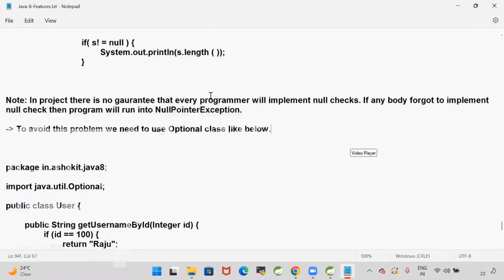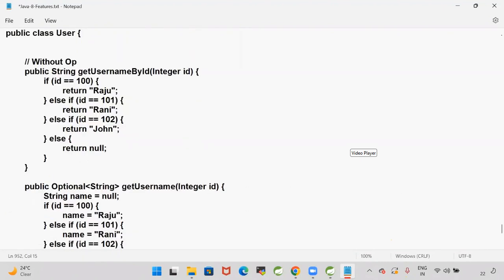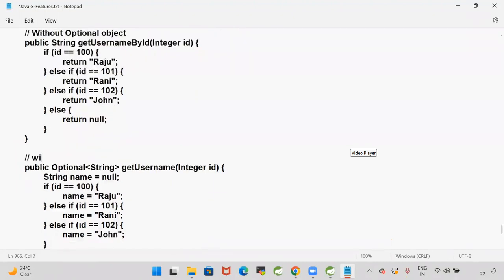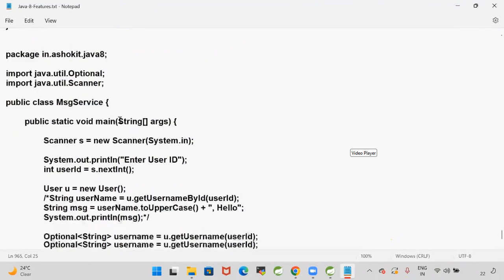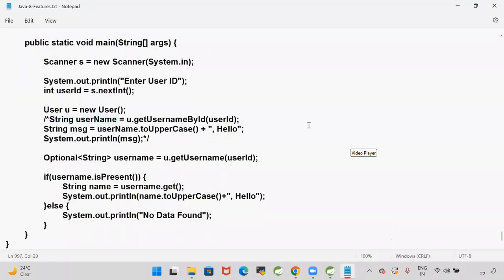This is without an Optional object. Now here I'm using an Optional object, without Optional and with Optional object. Here I'm calling that method. Whenever I call the first time string and uncomment that, it will give a null pointer exception at this line number. When it gives a null pointer exception, it will fail.